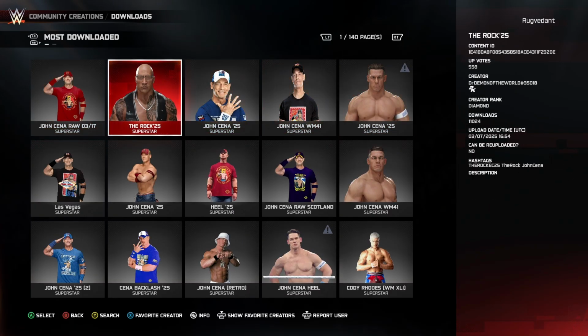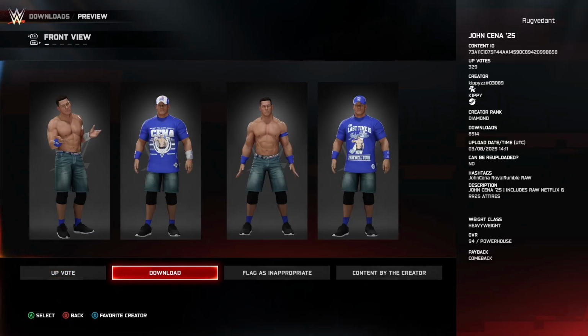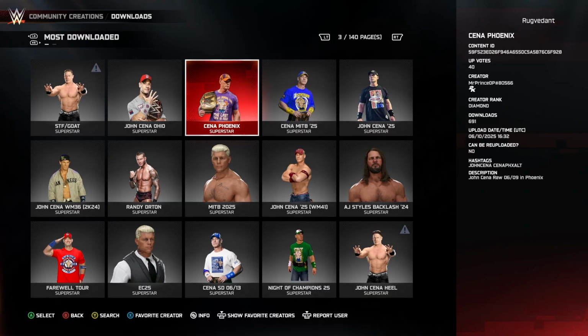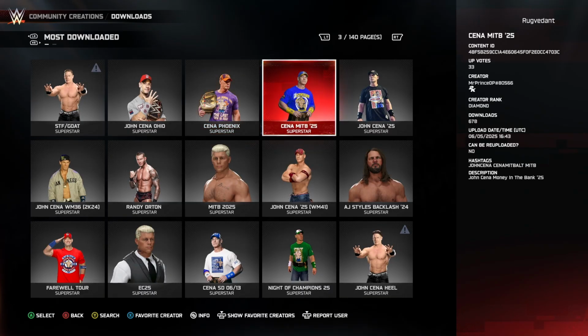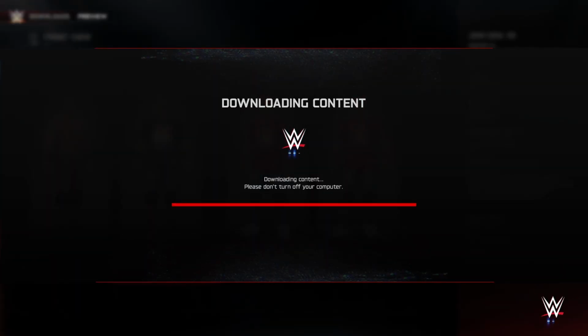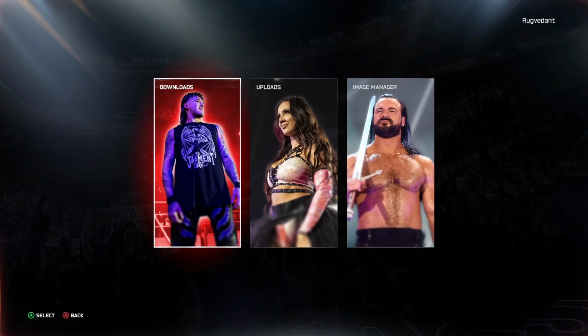If you want to see any of them, then just select that creation from here. If you like the attire, then click on download and the attire will be downloaded in your game. But I want to have a red shirt John Cena, so for that I need to explore here. So this one is perfect, I want to download it. For that, go to download and hit on it, then the creation will be downloaded in your game. Now we have downloaded John Cena attire and the image as well.